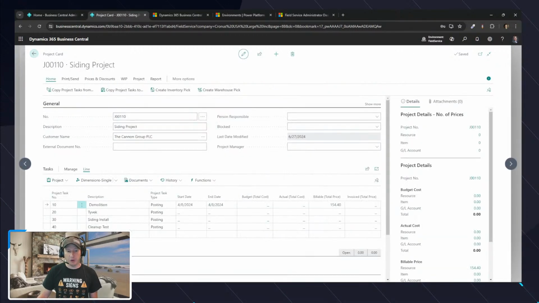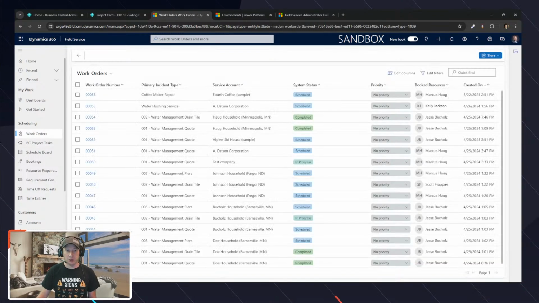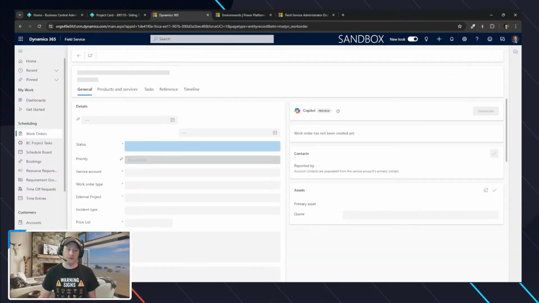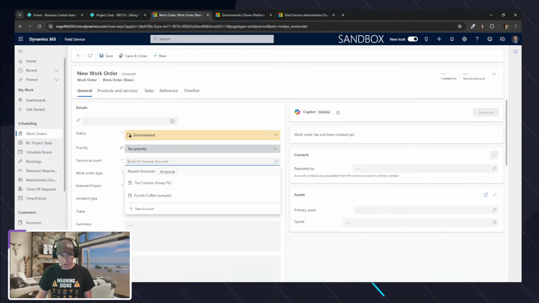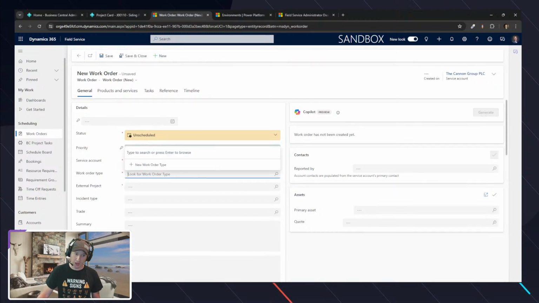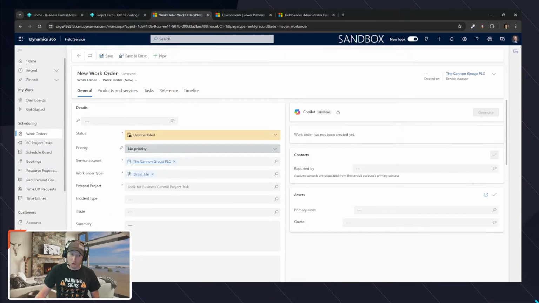So what's interesting about this is, remember, the planning lines really don't have much of an impact on the field service work order. Case in point, let's do a work order and just kind of show that then, because we've got the ability here to create that work order. So what I can do is I can say, yeah, let's create a new work order inside of the solution. And in that work order, what I can do here is I can actually specify, for example, who is the service account, so I could say it's the Canon group in this example. What's the work order type if I have any that are defined? So let's just do a drain tile as part of it. We'll associate it with that.